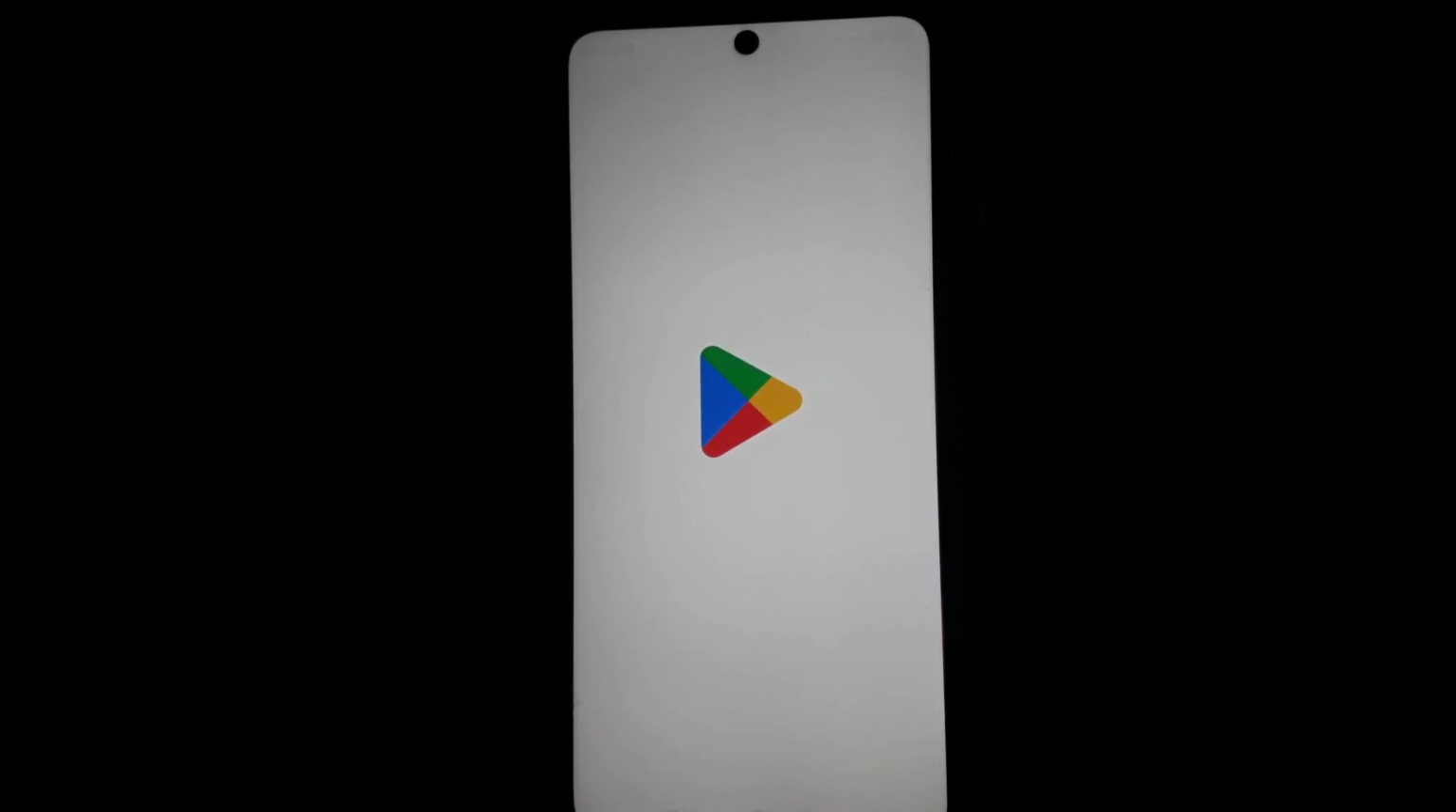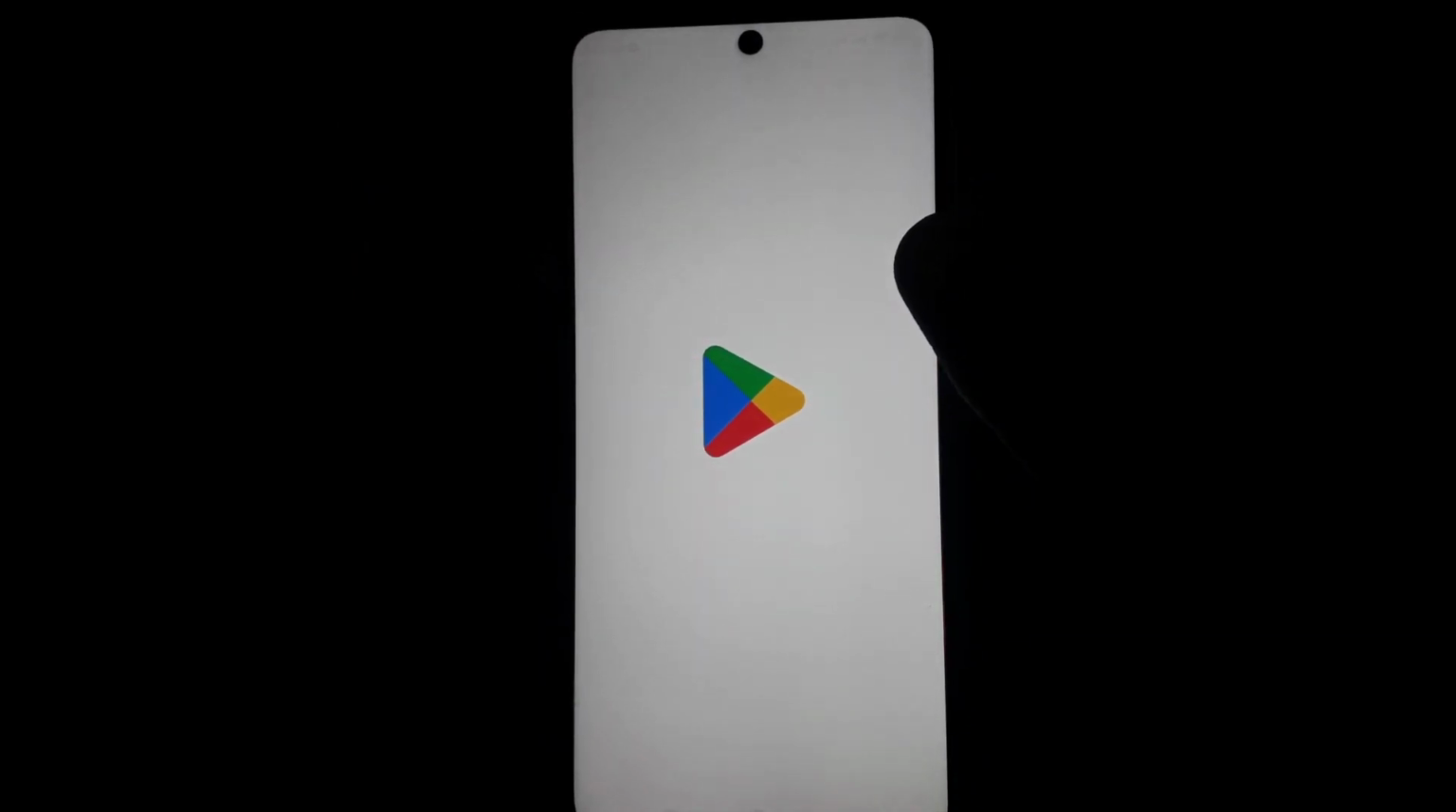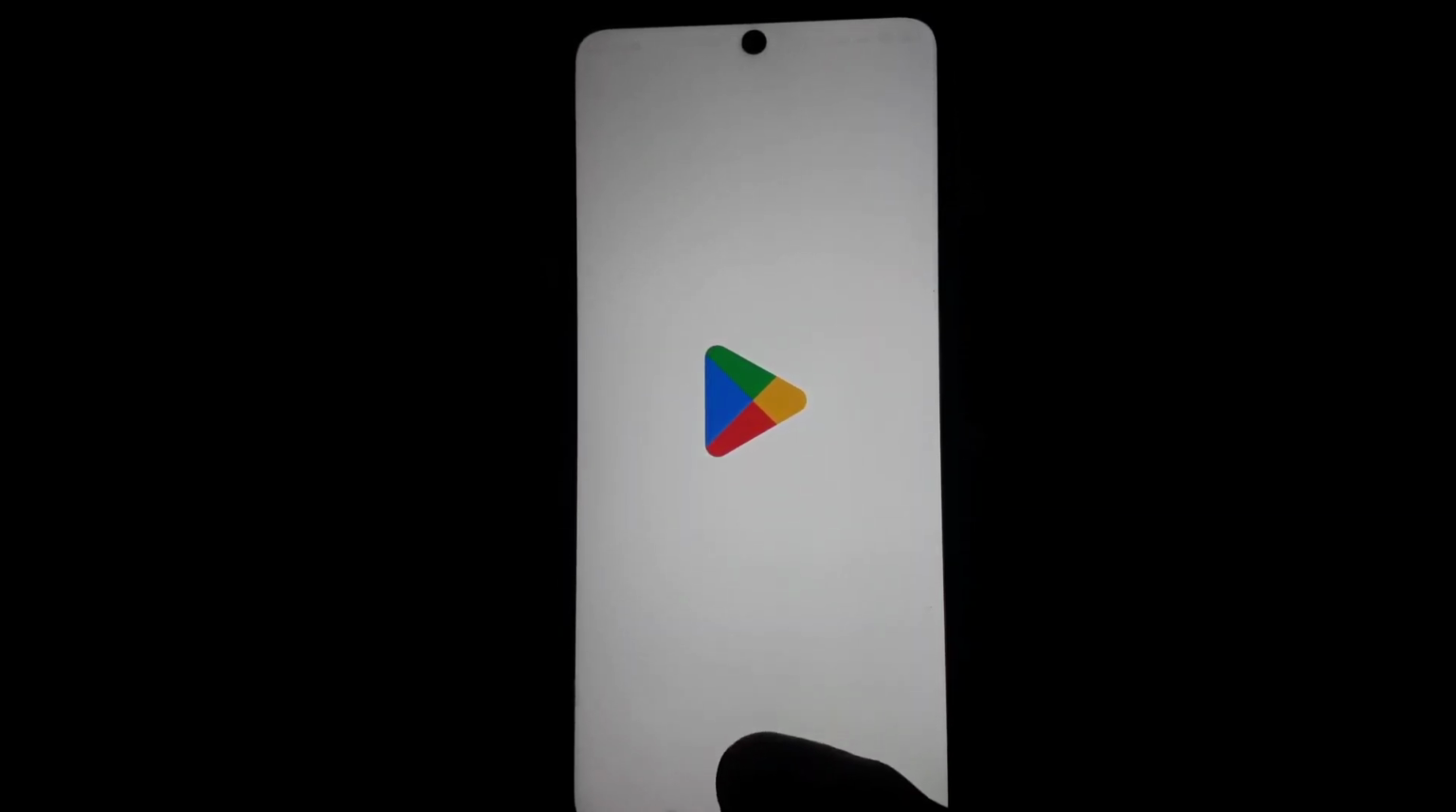Today we're going to discuss how to fix Google Play Store not opening. For example, if you open the Google Play Store and it is stuck on this screen, then how you can fix that. First of all, you have to simply close the Play Store.